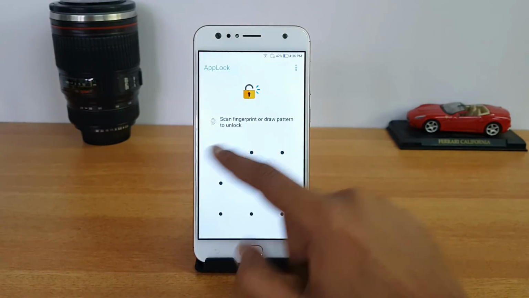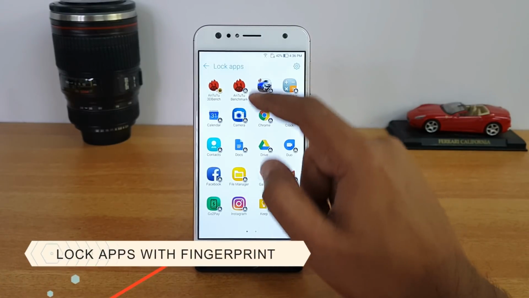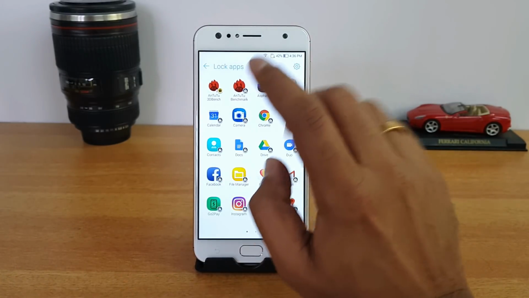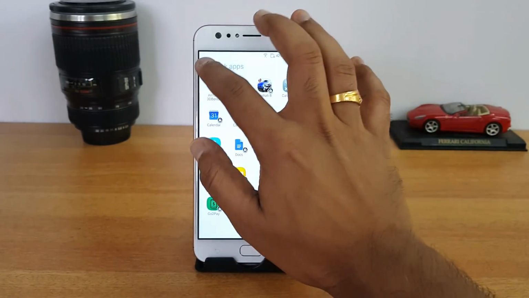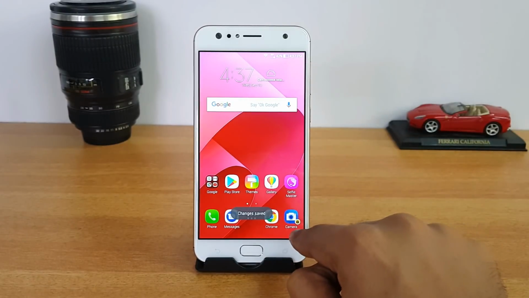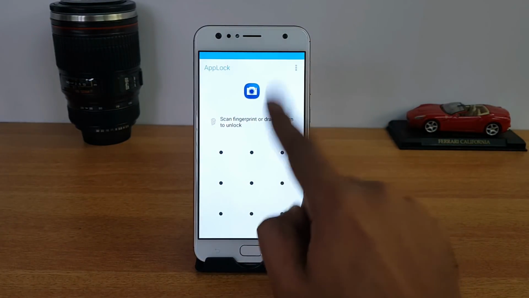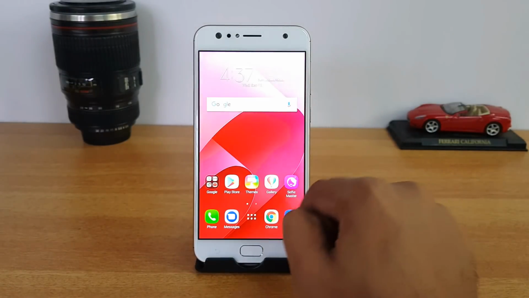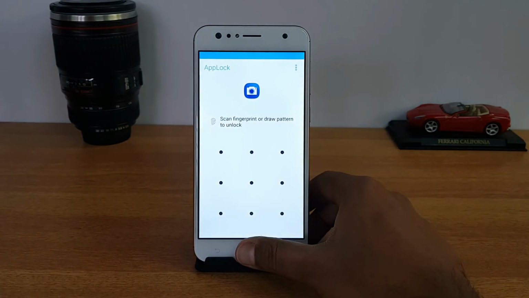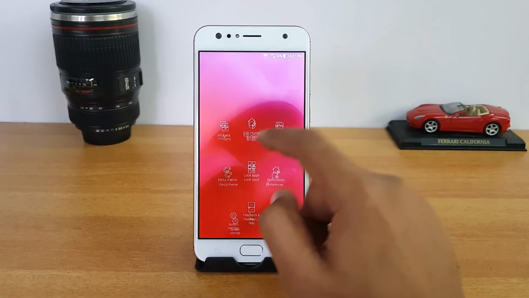What you can do is set a pattern. Right now the pattern we have set is this. Once you set the pattern, you can select which apps you want to lock. Say, for example, if I want to lock the camera app, we are done. Now let's go back, and you can see a small lock icon against the camera. When you open the camera, you need to either scan the fingerprint or draw the pattern to unlock. So we'll draw the pattern, and the camera opens. You can also use the fingerprint to unlock this. Right now we have used the fingerprint to unlock it. So that's the lock apps option.